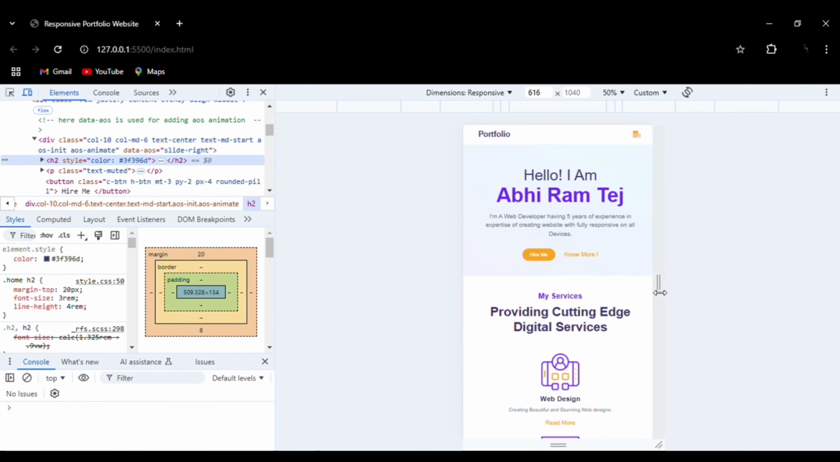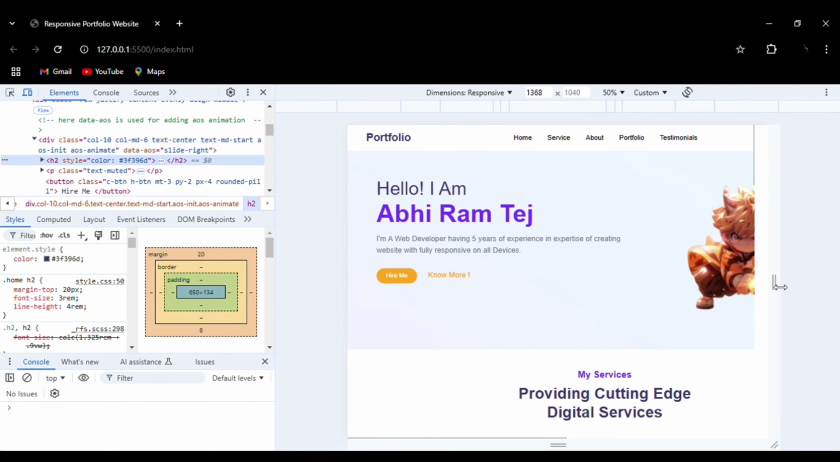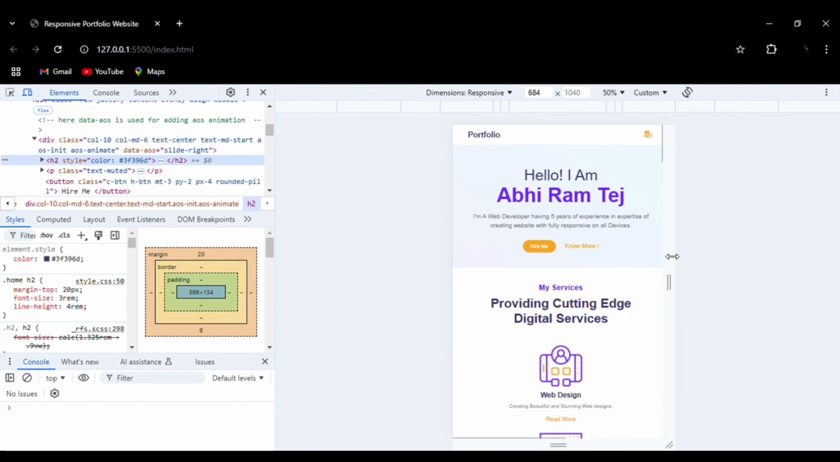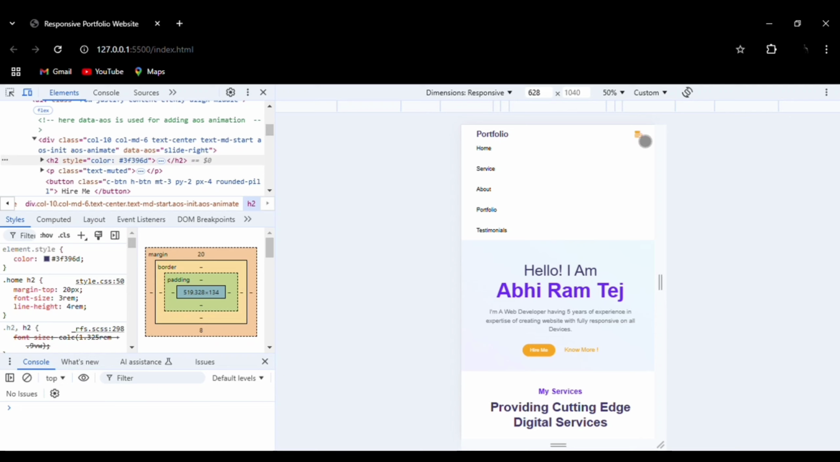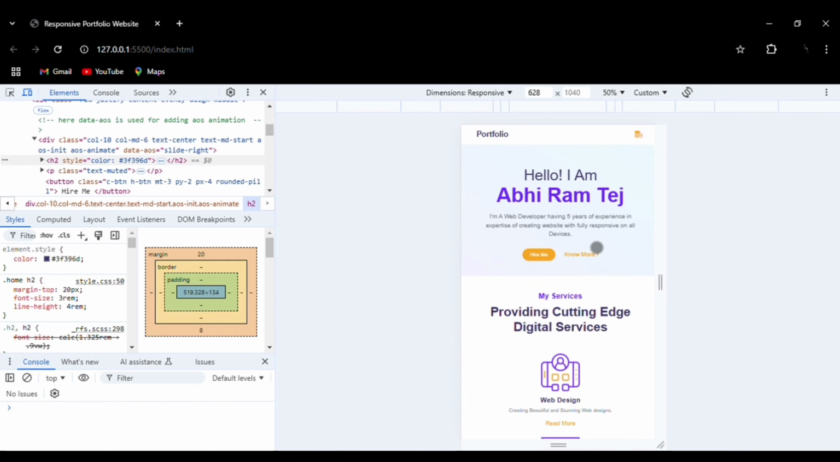So first let me show you the desktop version. Here, this is the desktop version. Then if we slowly move on, this is the mobile version. You can see this is the menu bar. Then this is the home section.